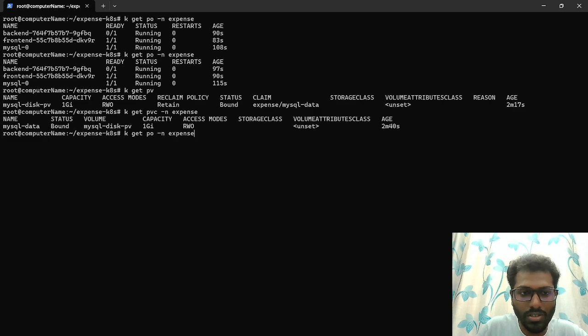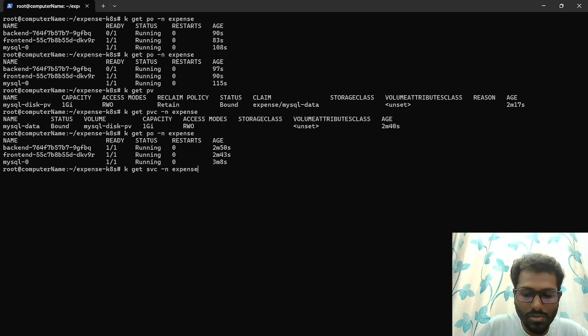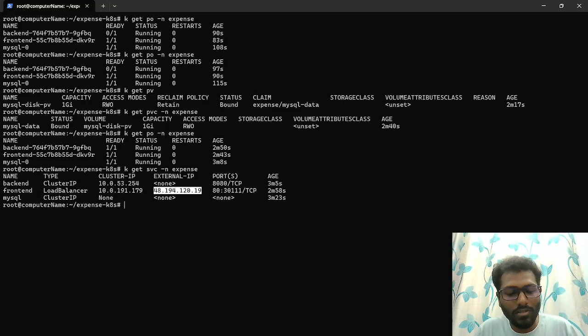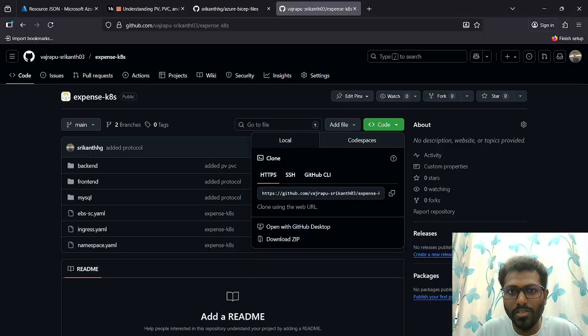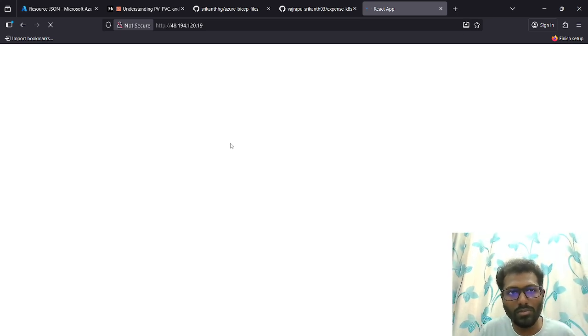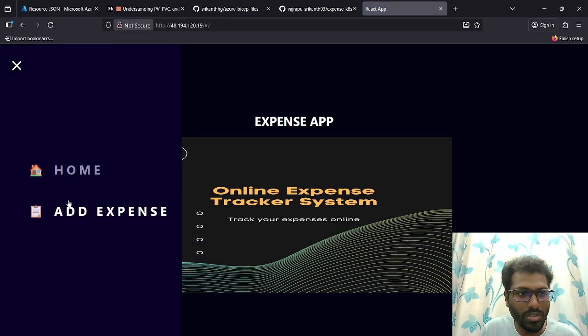Let's check kubectl get pods. All the three pods are up and running. Let's get the public IP of the load balancer: kubectl get svc -n expense. For the frontend we have a load balancer IP service type. Let's access the application. You can see, this is the application.